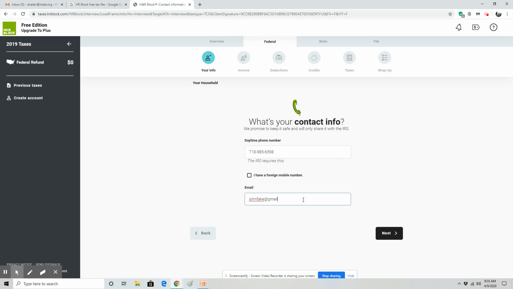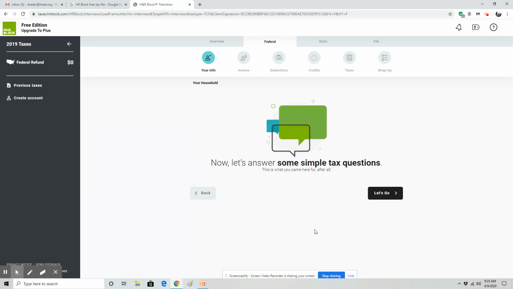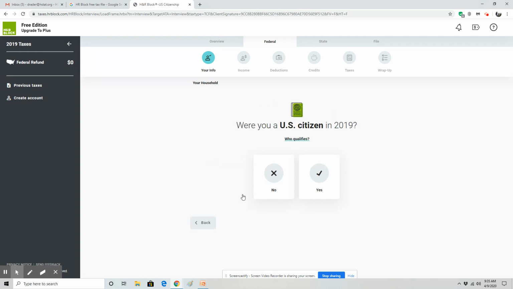Again, when you file your taxes for real, just like when I filed my own taxes for real, you want to put in actual information. This is just so that you can see what the forms will look like from when you put in your information all the way to the wrap up. Okay, so then they're going to ask me a series of questions, and you just answer them as it is relevant to you.